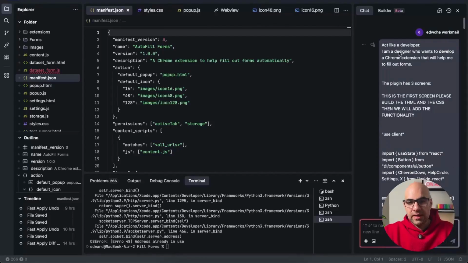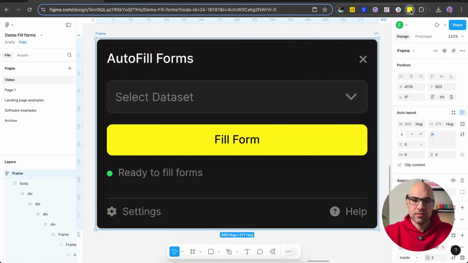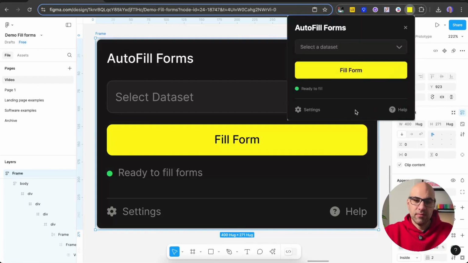I said, act like a developer. I'm a designer that wants to develop a Chrome extension. And basically I pasted all the code there and said, now take this code and convert it to a Chrome extension. Okay. So basically after that, I get the visual design of one screen of the extension that I want to develop. You can see it here. If I click here on this rectangle, I get this from now.